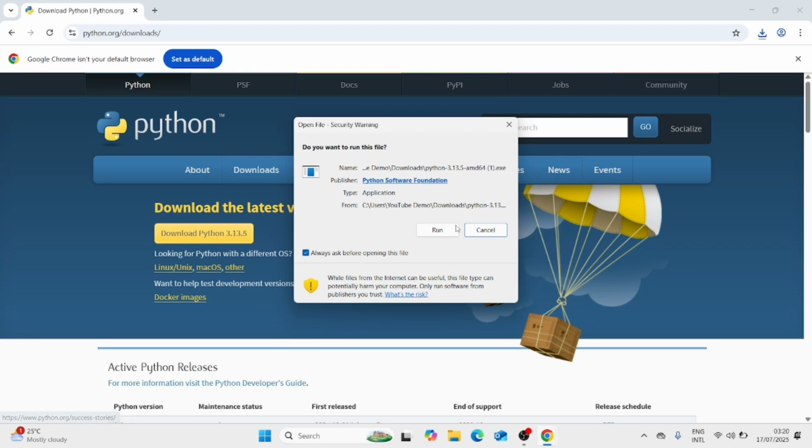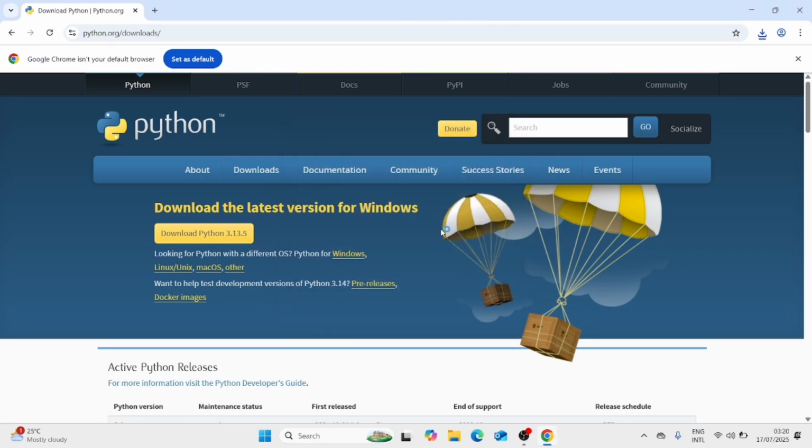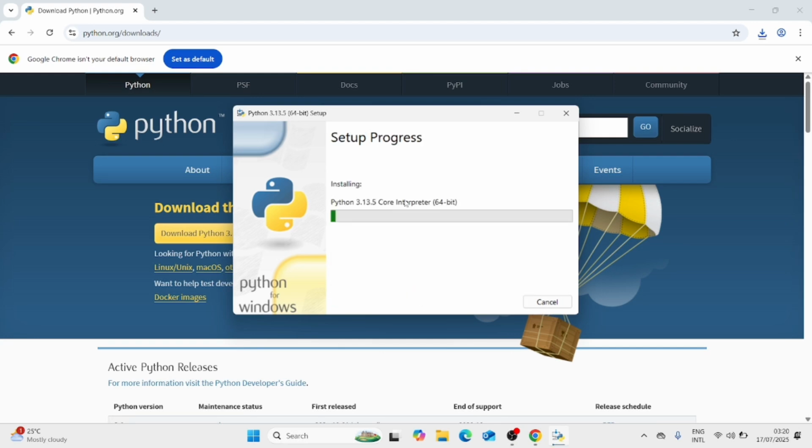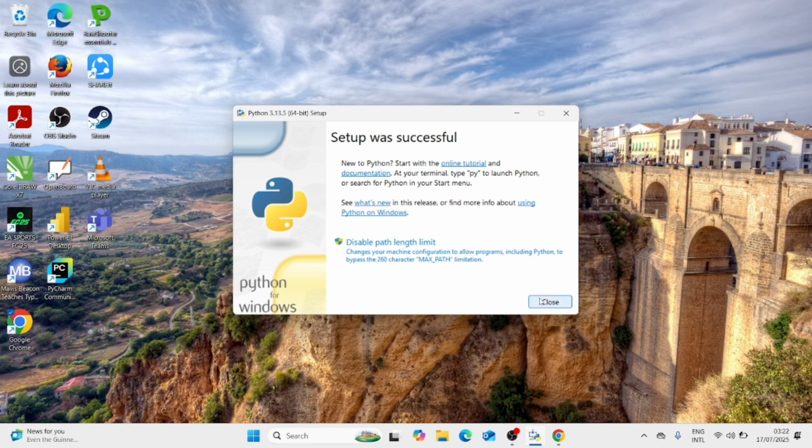Once you run it, we need to make sure that we add Python to path. As shown, we need to add it to path because this is essential when we are writing our code. It will help us a lot. So we need to add Python to path before we install it. Once we click on install, it will start installing, and once it is installed, we can click on close as seen.